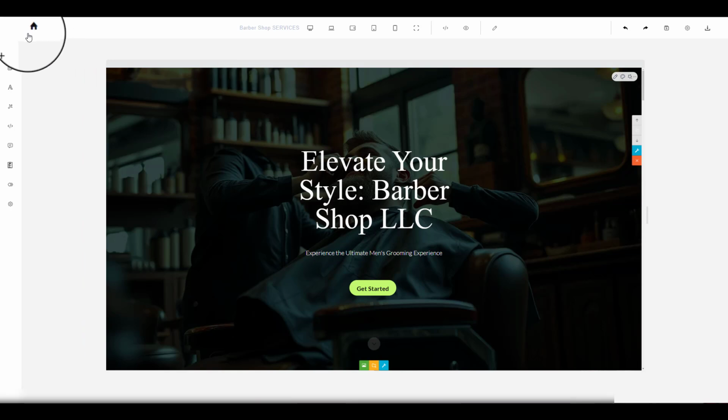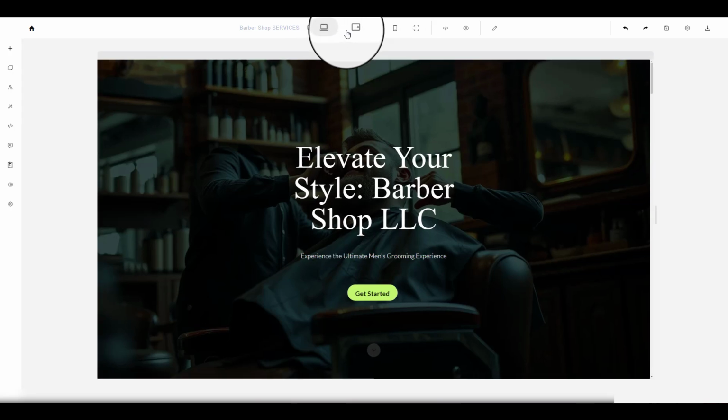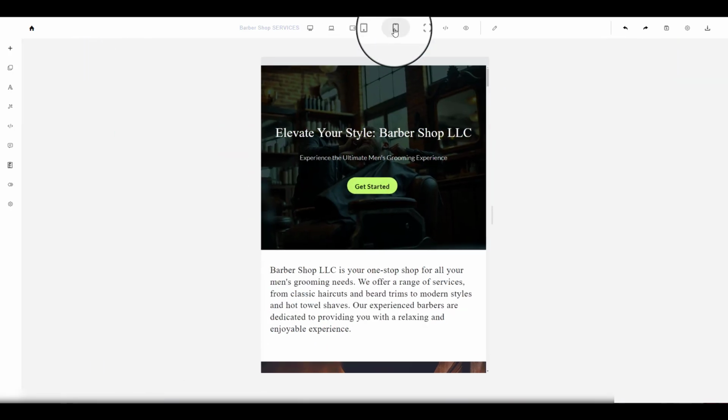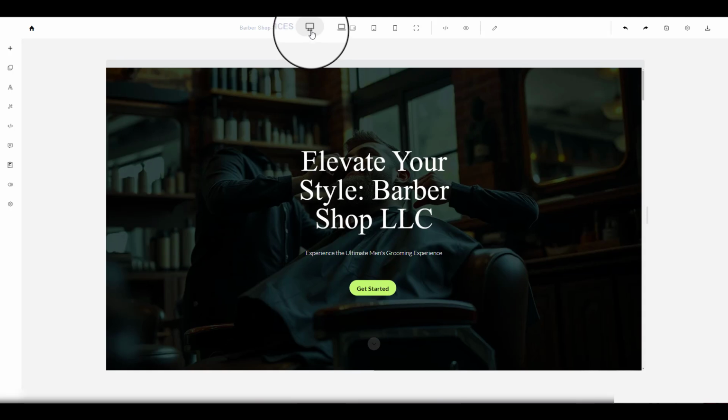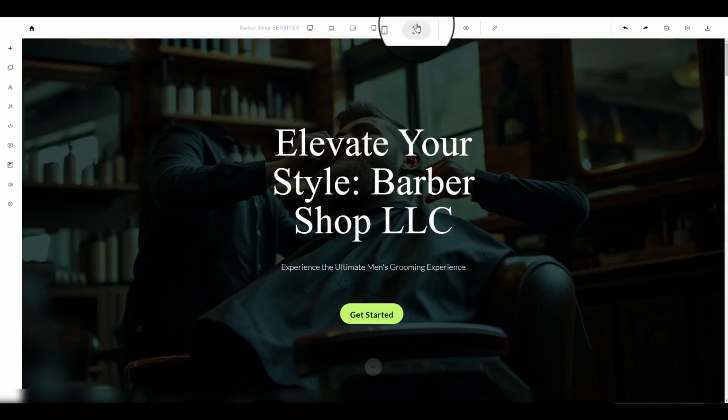So let's get familiar with the interface. In the editing section, we've got a number of tabs. We'll start from the top. We've got different device icons: desktop, laptop, iPad and mobile. If you select them, you will see how it will look on those different devices, so you can see how responsive it is. Also, you can look at your site in a full view mode, or you can revert back to desktop.